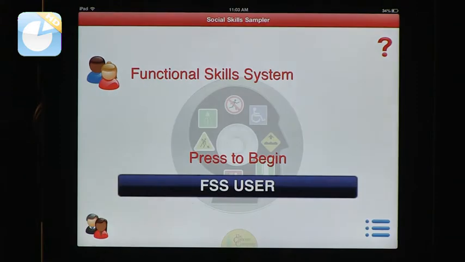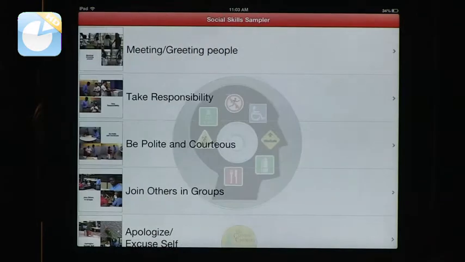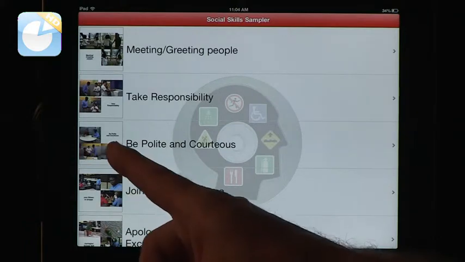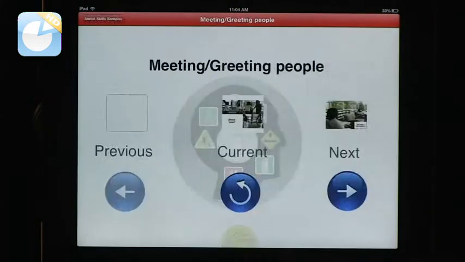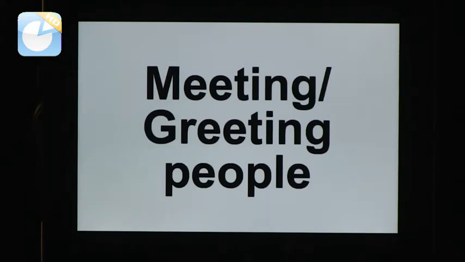The last one I want to talk about is an app we both liked very, very much, and it's called Social HD. As part of a functional skill system, it has the ability to view different videos that address different social skills. So let's take this one. Meeting and greeting people.